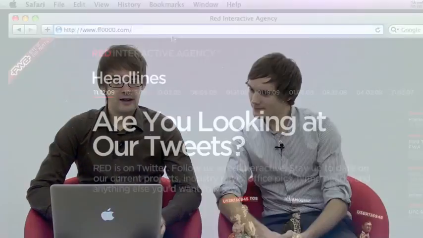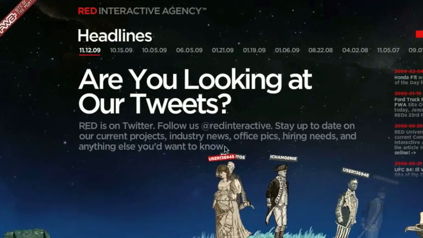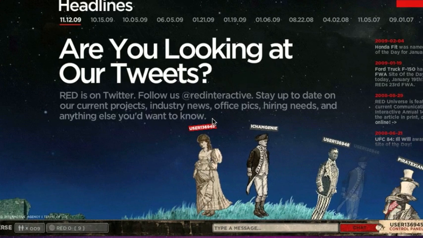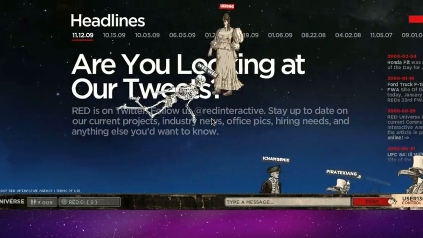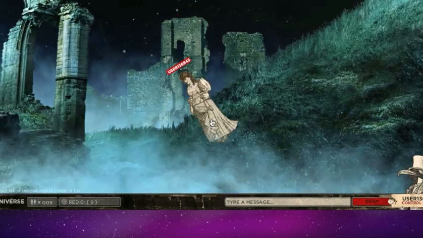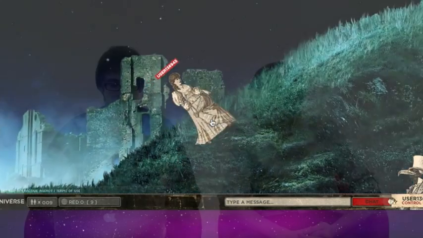For this week's showcase, we've come across a really cool website, Red Interactive Agency. If you go to www.ff40s.com, which is the hex reference for Red, you can see they've built this quite impressive Flash website. All of these little characters that are running around and flying around are people that are currently on the website. I think I'm user 139, whatever that is, and you can fly around and walk around the website. So really impressive, definitely worth checking out.